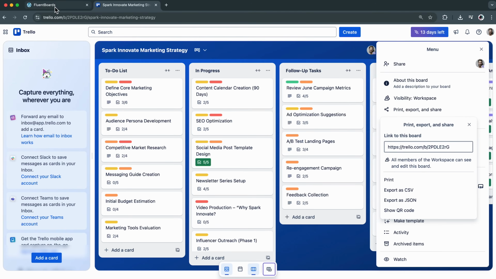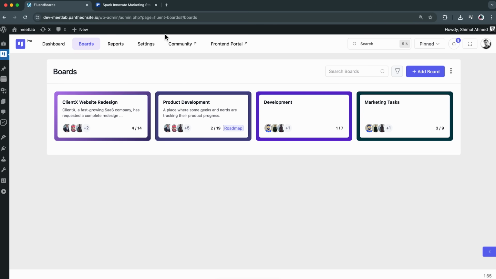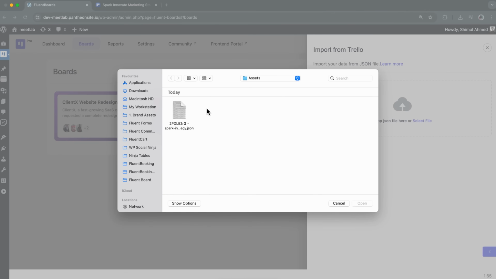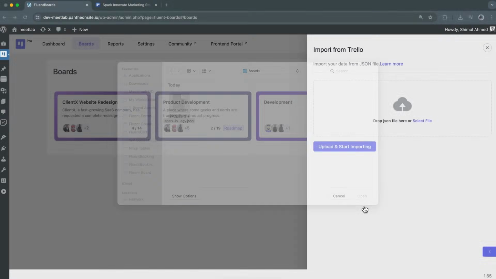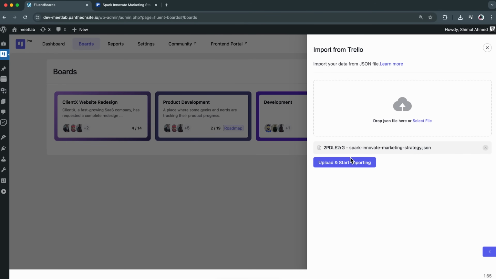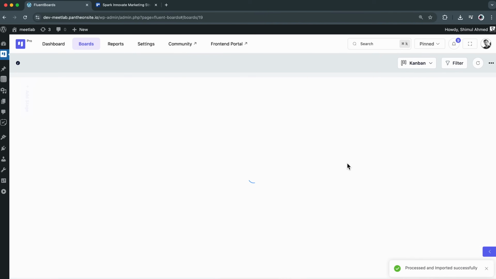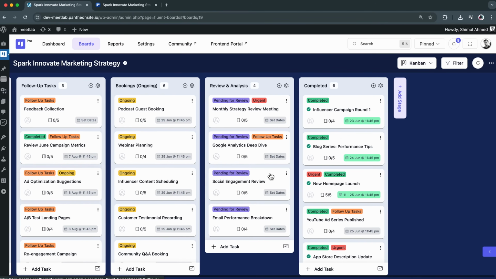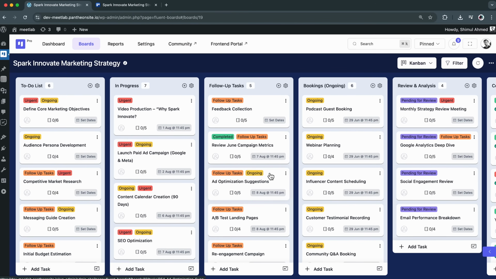Now let's go back to FluentBoards. Okay, let's go to Boards and the three dots we pressed earlier. Now go for Import from Trello. And let's go ahead and upload the JSON file we saved earlier from Trello. It might take some time though, so wait a little until it's uploaded. Okay, done.